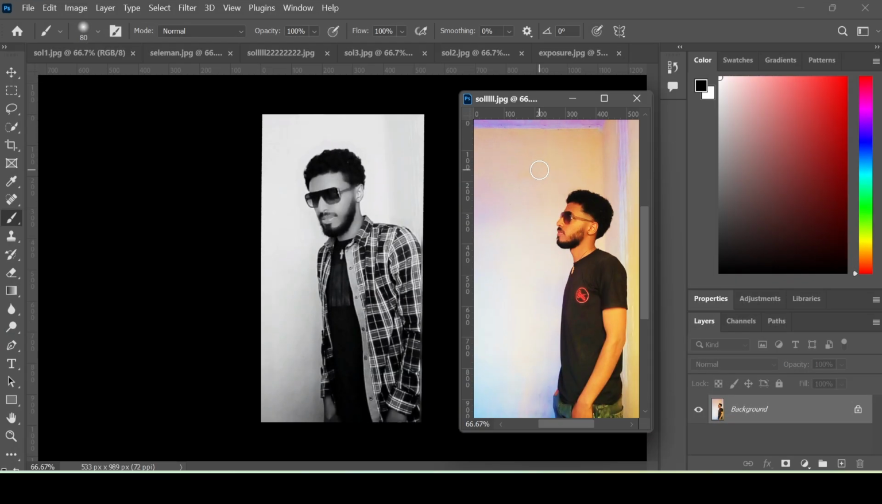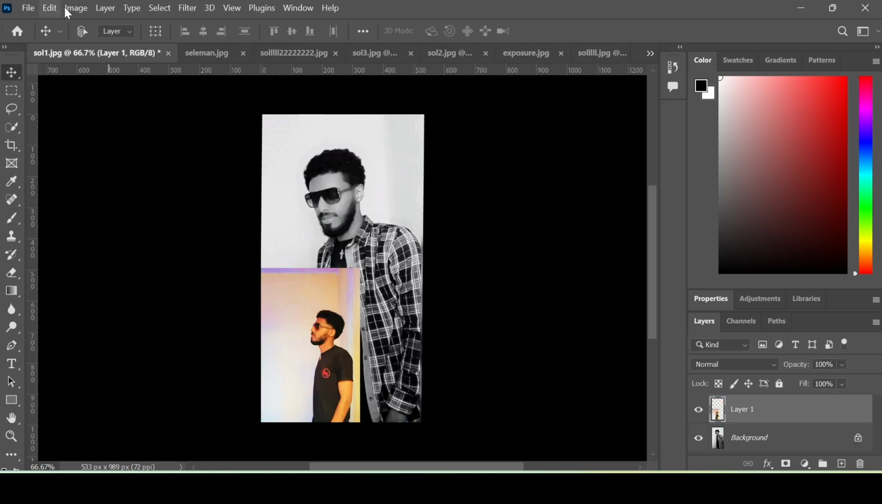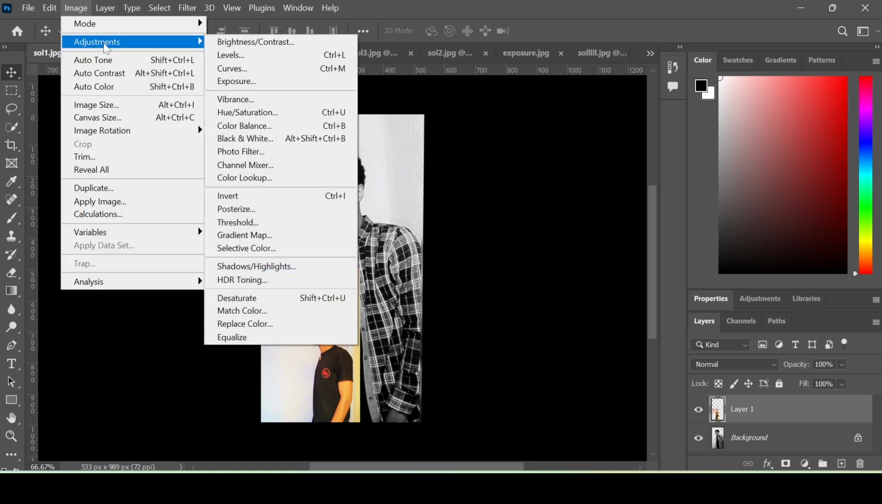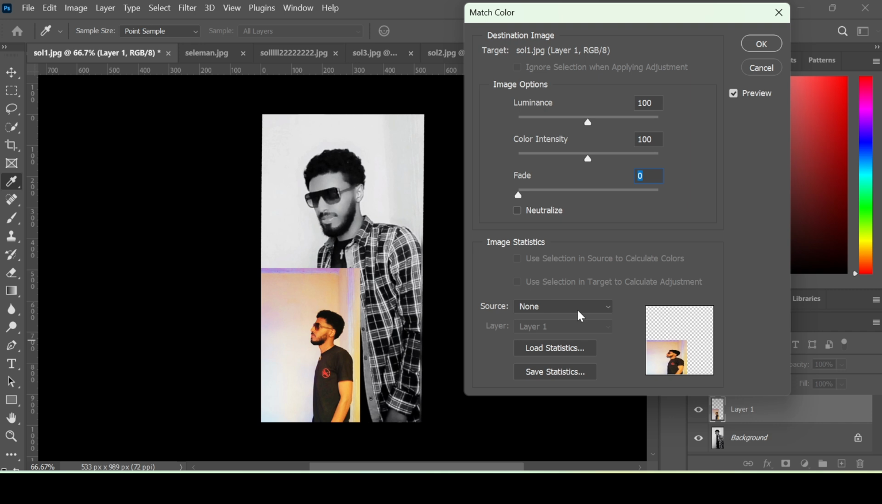And the fourth trick is color match. To match color, now again select two images. Select two images to match a color and go to image and adjustments and just color match. Now just fill the source.